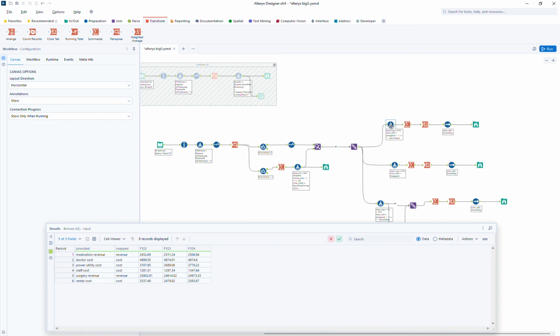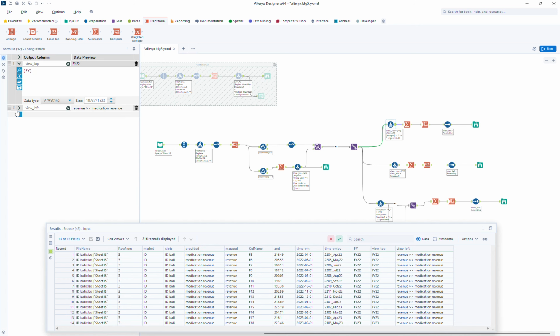And then I recommend the first thing you need to do is to make the view top column here, and then the view left column, which is derived from other columns. So for example, in this case, the view top actually matches with the FY. The view left is actually mapped with the combination of both this column, which is the mapped revenue account, and this one, which is the provided account. So basically, you have two views.